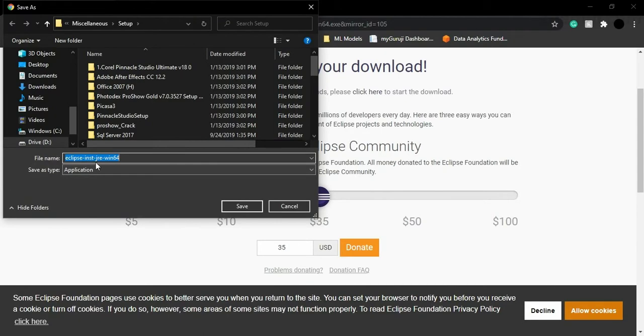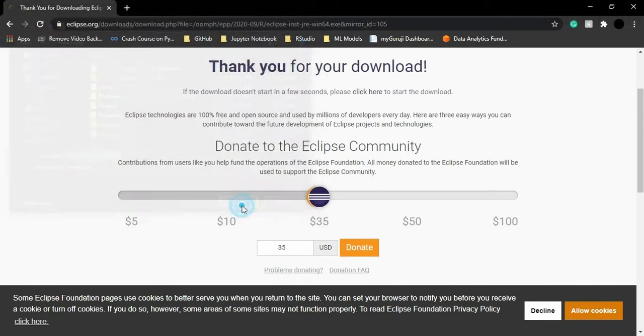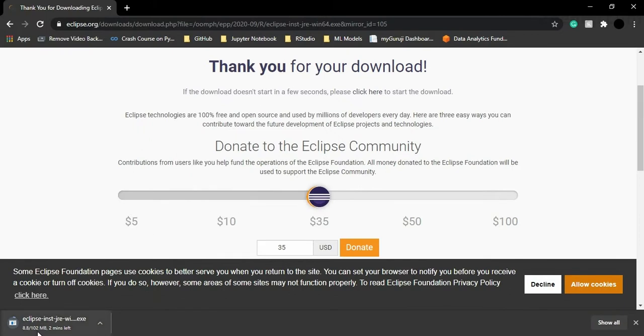Here it will ask you for a location. So this is my location. Let's just click on save. Now its size is 102 MB and it may take a few minutes to download depending upon your internet speed. So I will meet you after it's been downloaded completely.